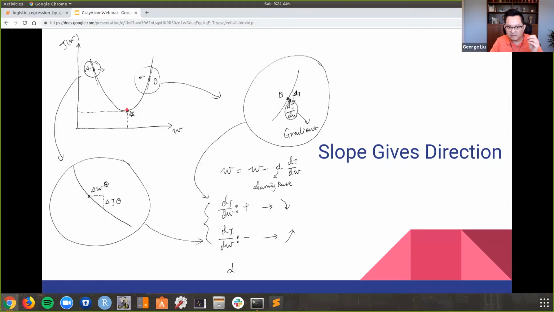Because this point gives us the lowest cost function value in this function here, right? So our job is then to find this W value. How can we do that? It turns out that there is a very great concept in mathematics and machine learning that's called the gradient descent that can help us achieve this.